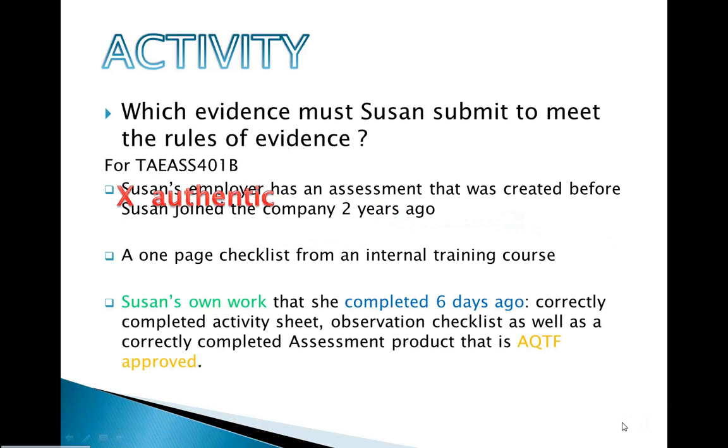Now, if she had modified that document and analysed it according to her knowledge and skills, then that would be quite acceptable. Now, if Susan's evidence is just one form of evidence, say for example that she's been to a training course and she just submits a checklist, perhaps it was her name on an attendance sheet, and she says, okay, I've done this, I've attended the course, here's my attendance sheet to verify it. It's not sufficient evidence. We need more than one source of evidence under the VET system.